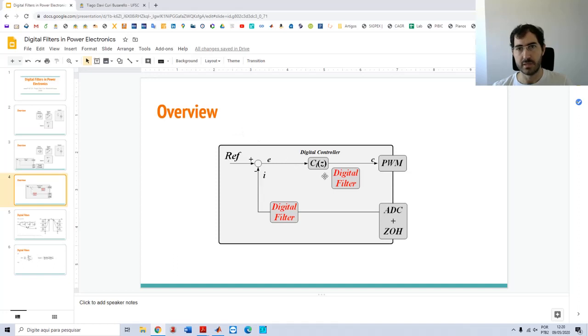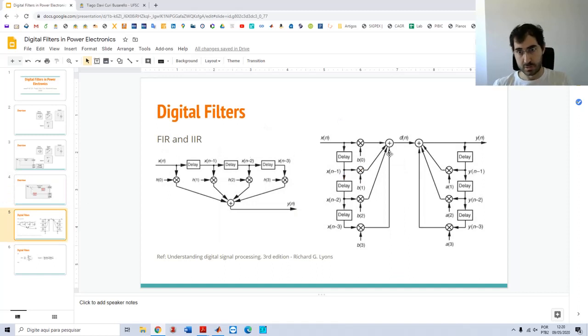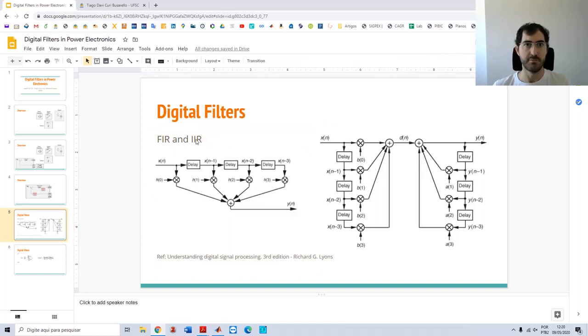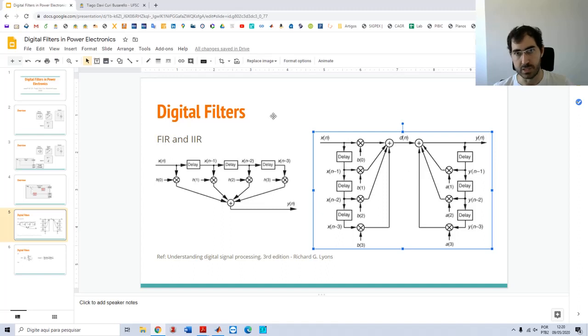The point is that a digital filter, of course, will go inside the digital environment, which is probably your digital signal controller or digital signal processor. When we talk about digital filters, the most classical are these two ones here: the finite impulse response filter, which is this one, and the infinite impulse response filter, which is this one.